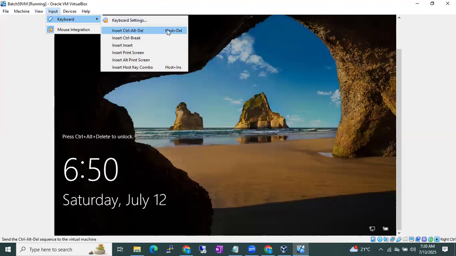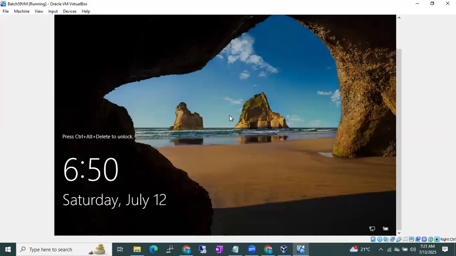What is the shortcut key? Host plus Delete. Host means what? Right Control key is your host key. So simply Right Control plus Delete. You can use either the Insert Control Alt Delete option using the GUI or the keyboard shortcut, Right Control plus Delete. I'm using Right Control plus Delete now.